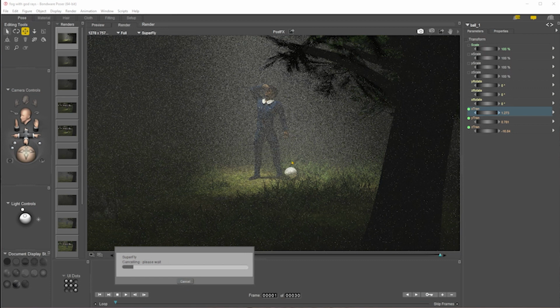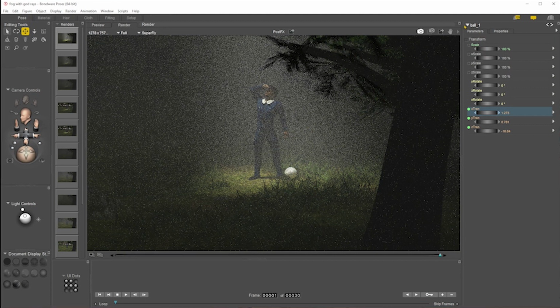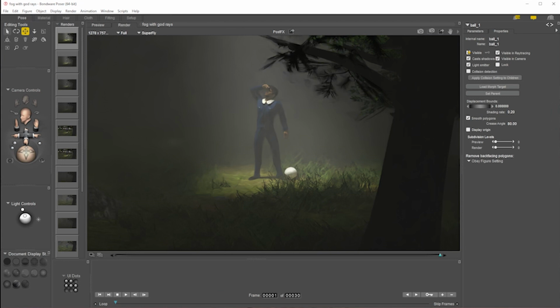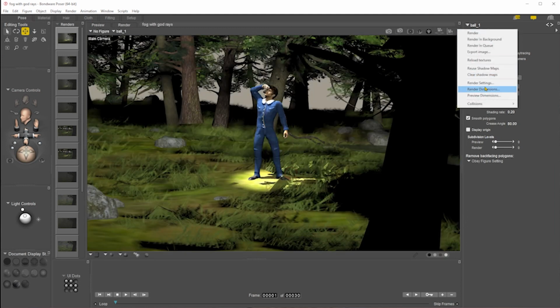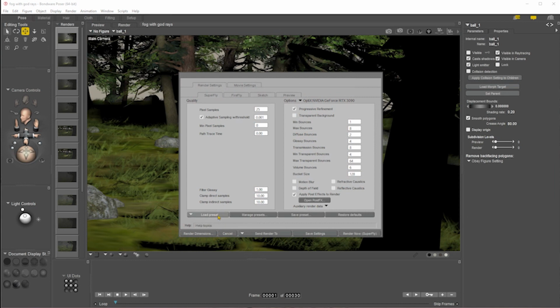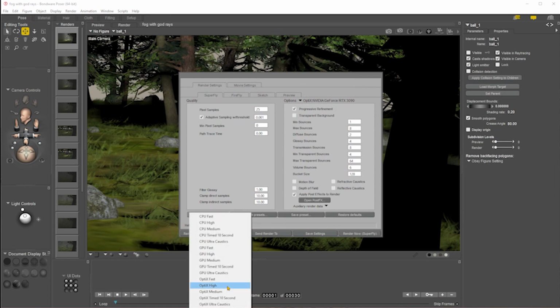Oh, I forgot to turn this ball off. So I've got the ball selected here. All I have to do is make that invisible. Even when it's invisible, you can still move it around and change your render light, by the way. So when we go into render settings here, I'm going to go optics high.